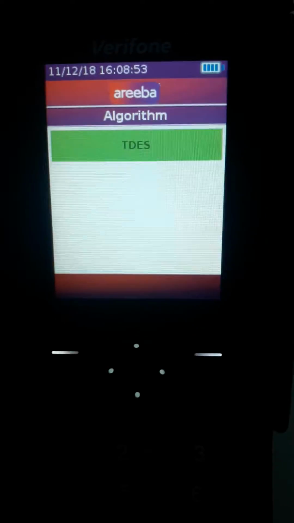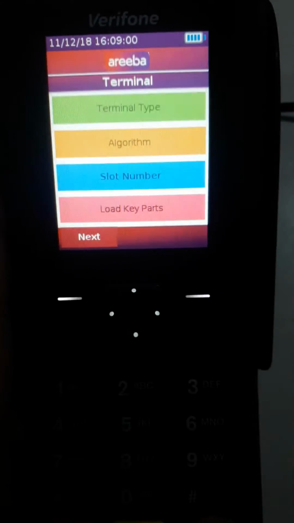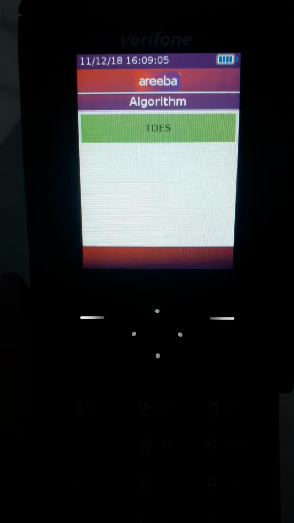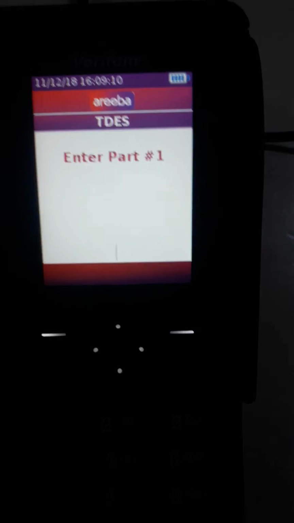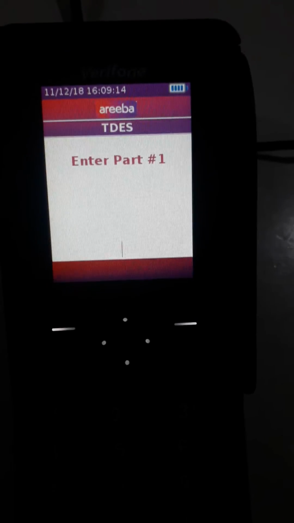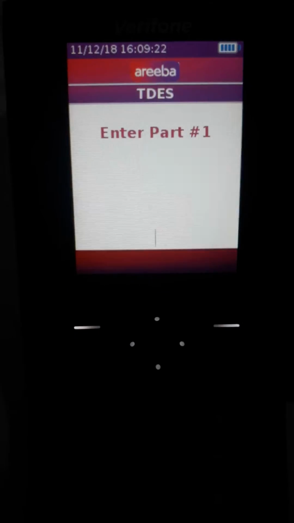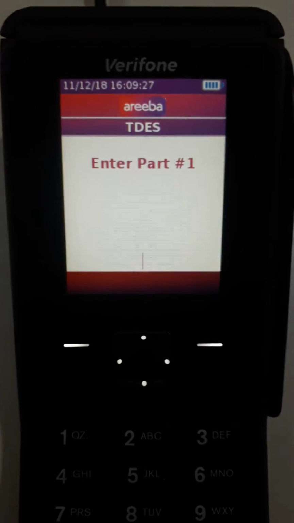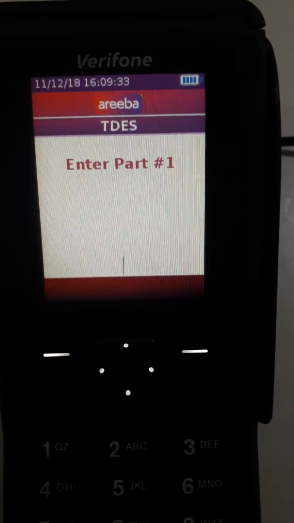Then we will go to the algorithm, triple DES. The slot number will always be 0, then load key parts. In this, enter part 1. The keys will be provided to you, or you will have the keys. The keys must be of 16 bytes or 32 characters, or 24 bytes or 48 characters. Here I will enter 32 times 1 to show you the example.